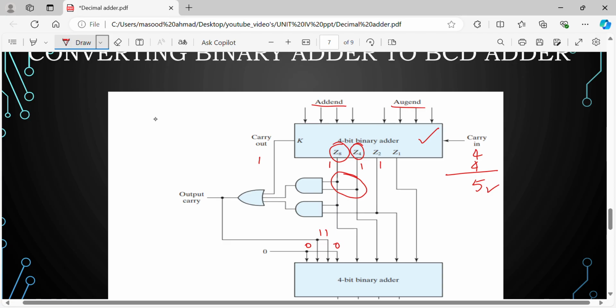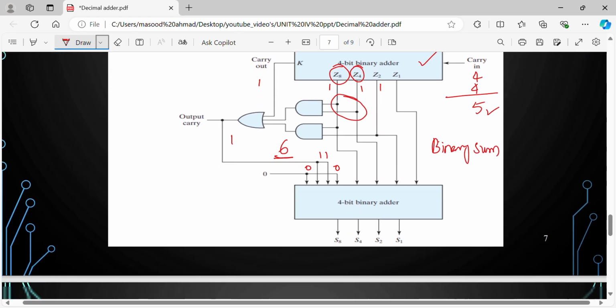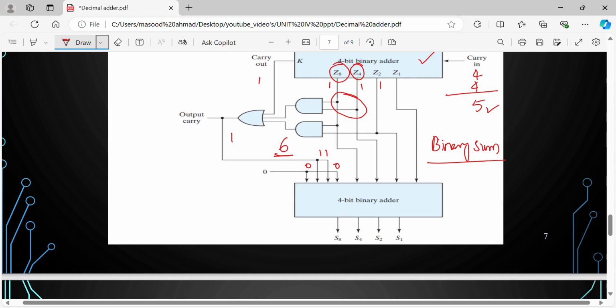If the output is 1 due to anything, what is the meaning of this? When any one of them is 1, this is 1. So what I am doing is applying here as an input 0, 1, 1, 0, whose value is 6. So we are adding 6 to the sum. This is the binary sum. To the binary sum we are adding 6. When we add the binary sum with plus 6, then we will get the BCD sum.